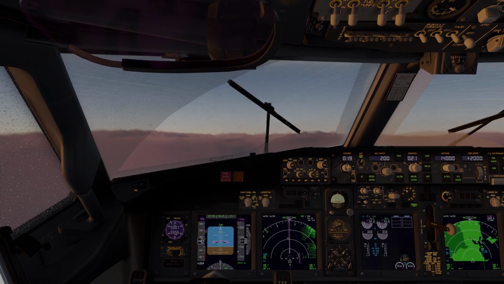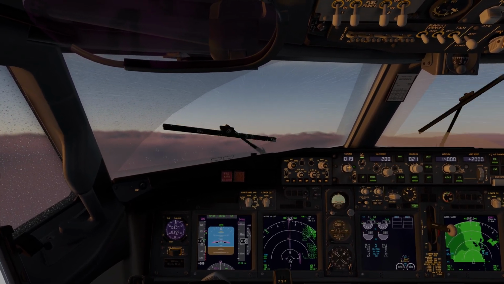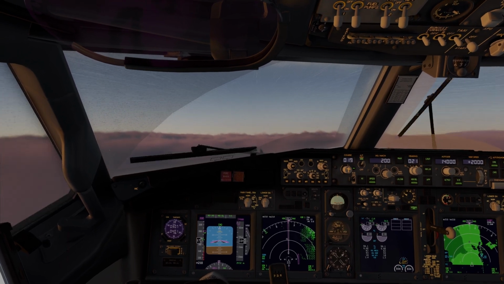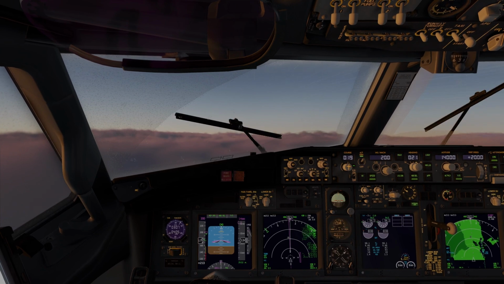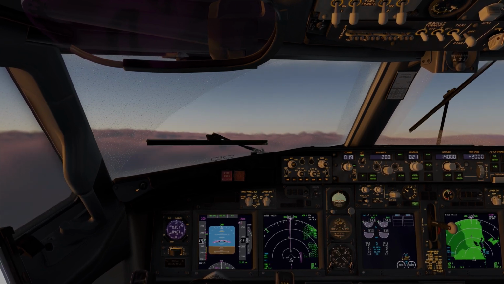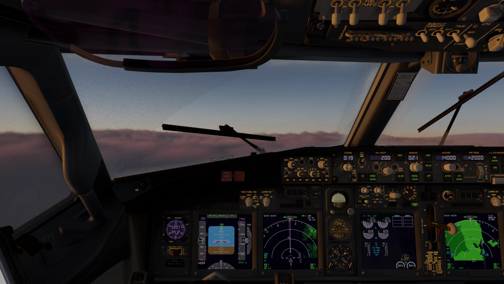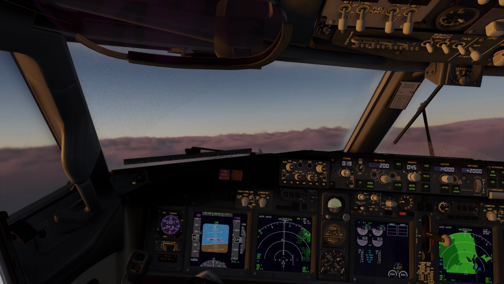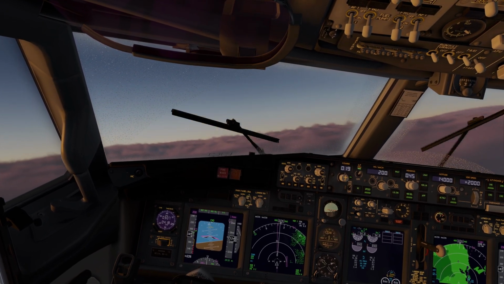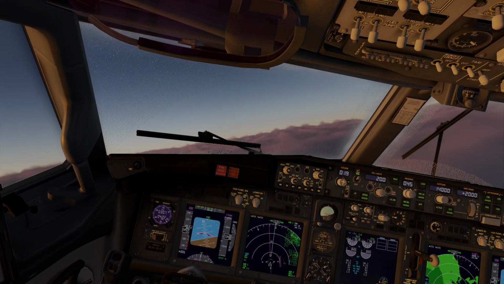Flaps 1. Flaps 1 set. And flaps up. Alright. Turn to intercept the 019 radial, and select VOR mode. Flaps up set.